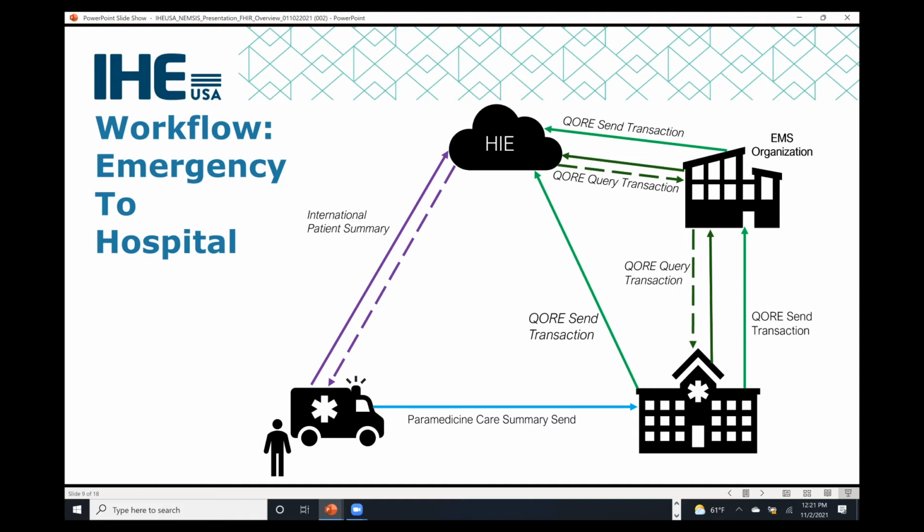And then after the patient goes through their hospital encounter, this is where it gets kind of messy because there are a few options of what can happen. The hospital can send the report to an HIE, or they can send it to the EMS organization, or both. They can query the EMS organization if they were not able to consume the complete report from the paramedicine care summary, for that additional information that would be found in that report. And then the EMS organization can also query the hospital for the additional information, or the HIE where the hospital will send the information. And then also the EMS can send a measure report to an HIE containing the information for trauma registry measures or heart attack cardiac measures.